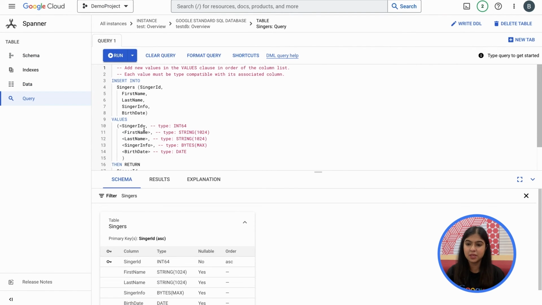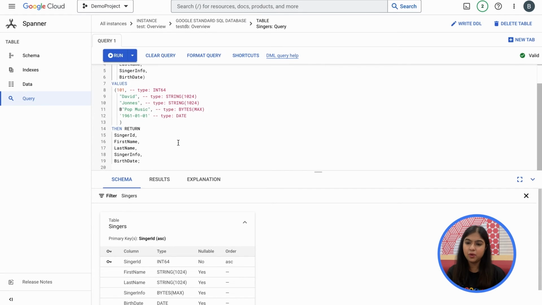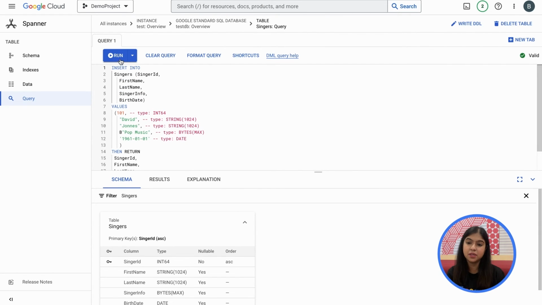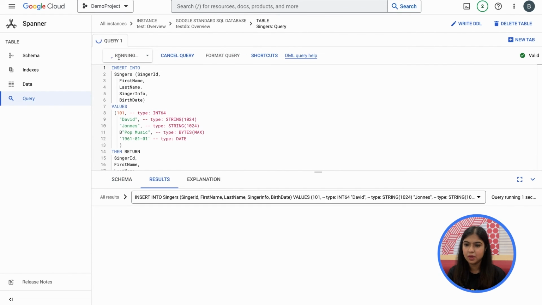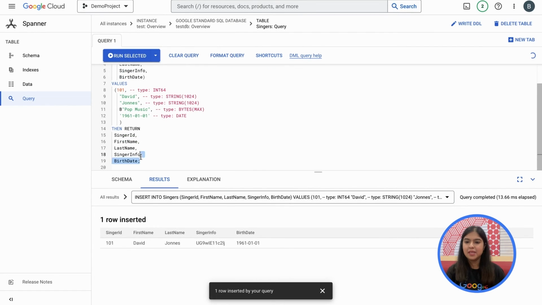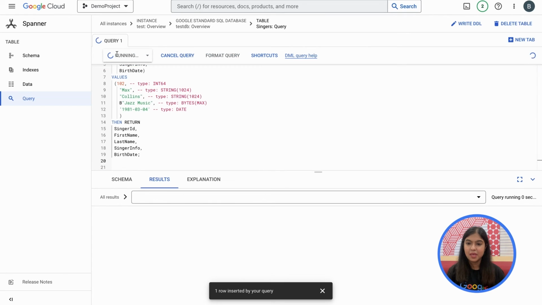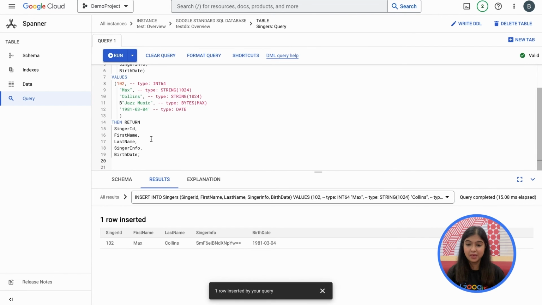This in turn takes us to a query page. Here we can run the insert query. Now let me go ahead and run this query to insert dummy data into my table. As you can see, the query ran successfully, an entry has been added to my table singers in this case. Let's go ahead and add another row into our table singers. Executing this query, we see another row has been inserted successfully.